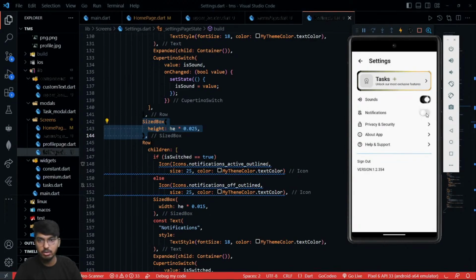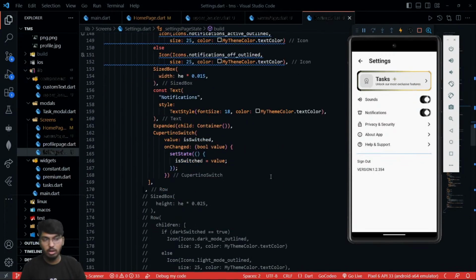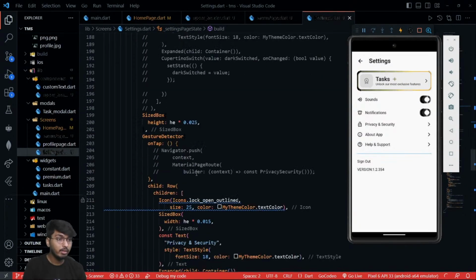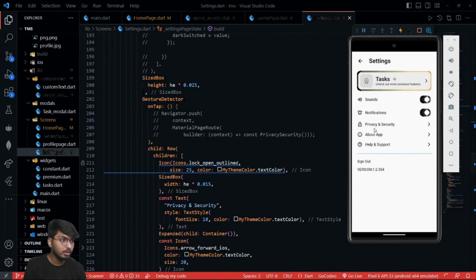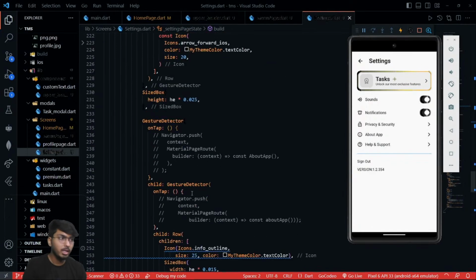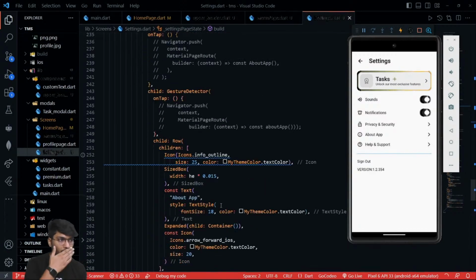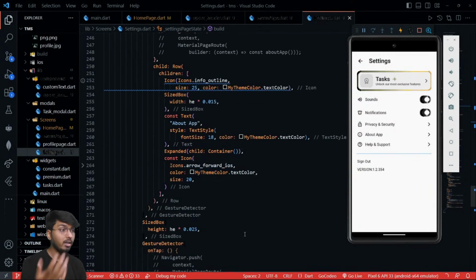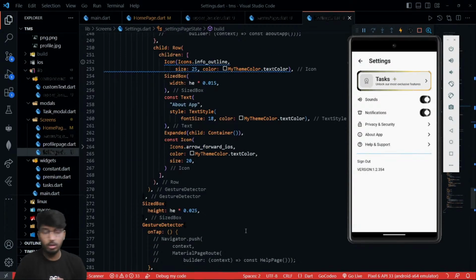You can see the notification is on, turning off, and on again, like that. So notification is also done. Now after writing this notification, we have given one more thing, that is privacy. So we have given a lock, and privacy is written over here. Similarly, about app. And there is one more thing called help and support. So that is what it's going to look like.